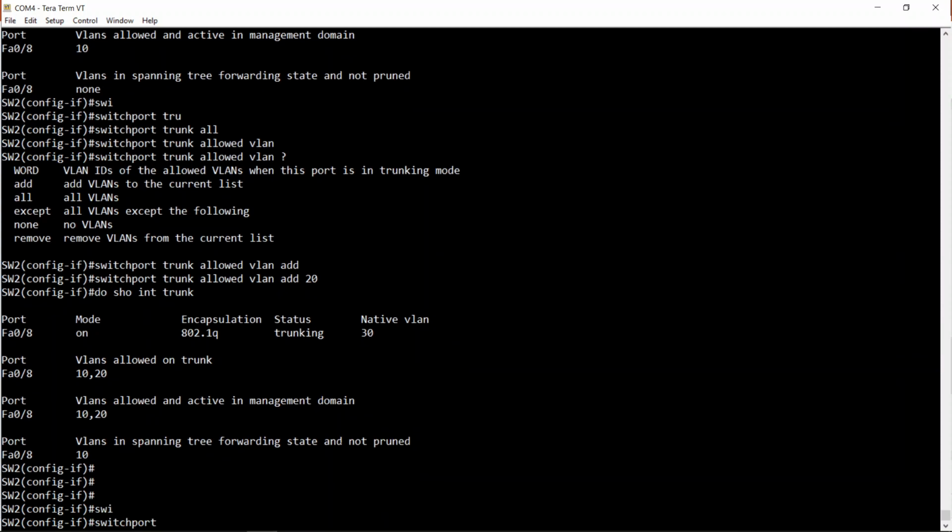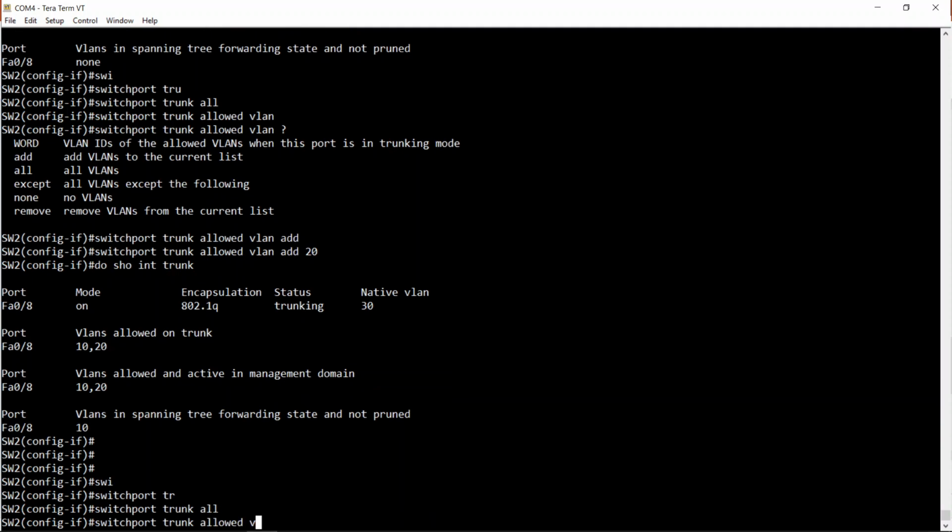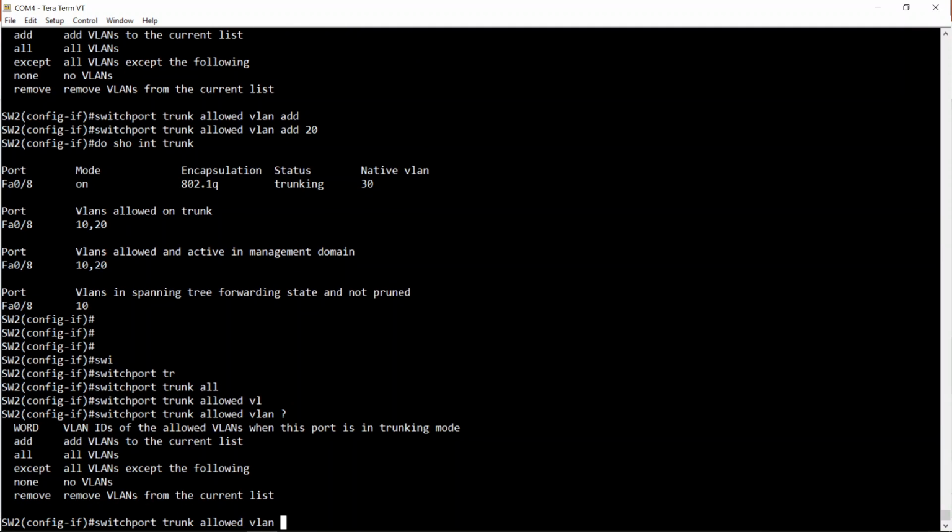Let's go back to this command, switch port trunk allowed VLAN. When it says here list, that means an absolute list. If we wanted to add a VLAN to the list after we've configured the list, we would use the add keyword. All obviously allows all VLANs, except says allow all VLANs except for the ones that I'm listing now. None allows no VLANs, and remove removes VLANs.